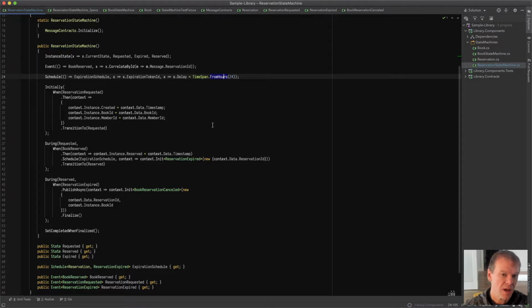So that's where we're at there. When the person reserves the book, you can see that we initially schedule that right there.